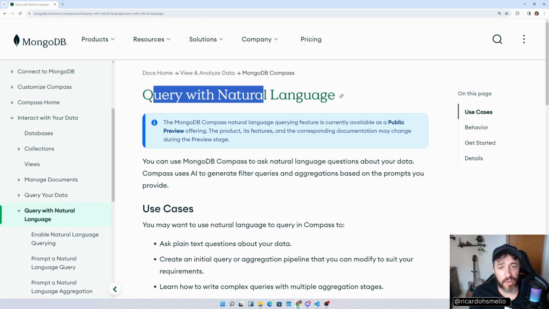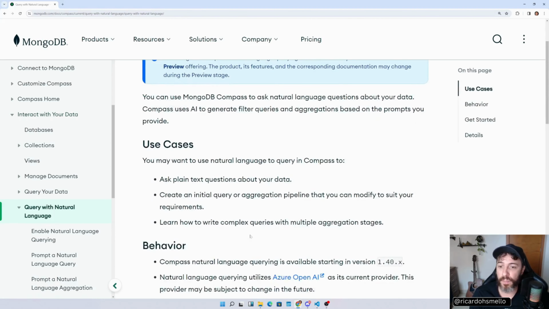So MongoDB Compass can assist you using AI to generate your queries automatically. You just have to type your text and MongoDB will do everything for you, okay? This feature is available starting in version 1.40x. It utilizes OpenAI, and this provider may be subject to change in the future. And one thing you should keep firmly in mind: your data isn't stored, and no third-party storage systems are used to train AI models. I believe most companies in the world allow you to send your data to AI, right? So this is very important.